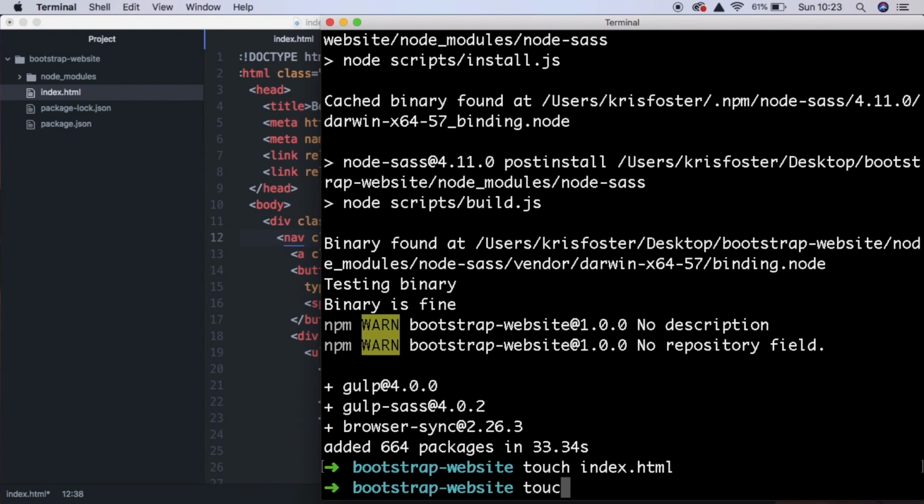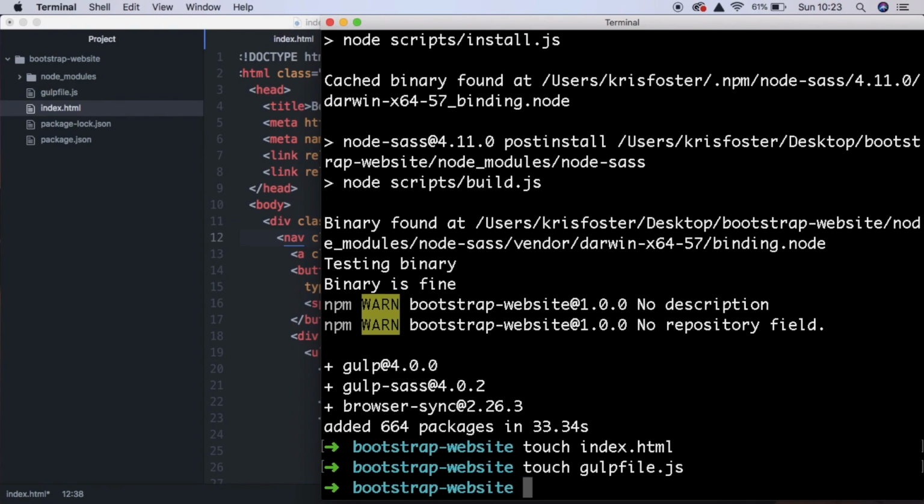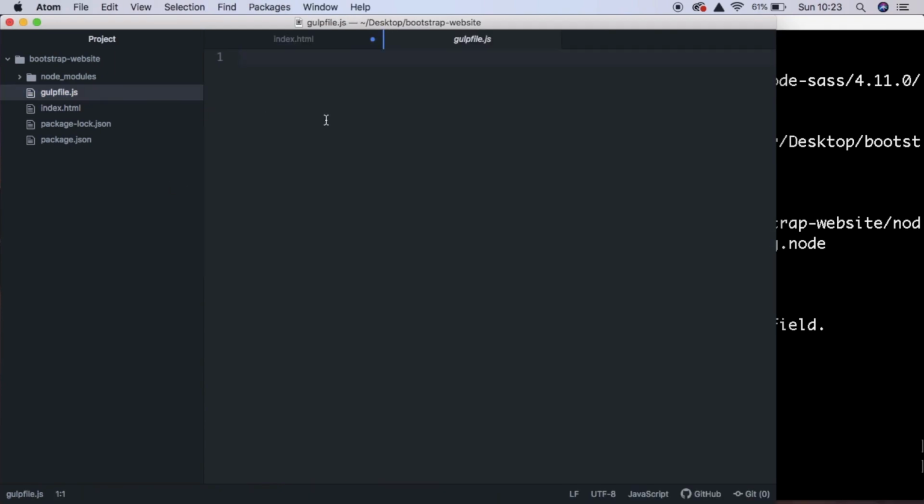So we're going to create a gulpfile. So we're going to say touch gulpfile.js, and inside here we're going to require gulp. So we're going to say const gulp equals require gulp, and we also need something called browser-sync, which we installed before. So we're going to say const browserSync equals require browser-sync, and we're going to call a function on that straight away called create. And the last thing we need is sass. So we're going to require sass.